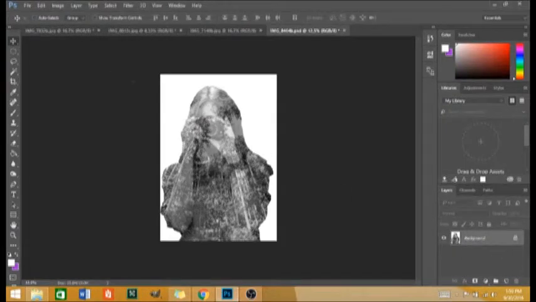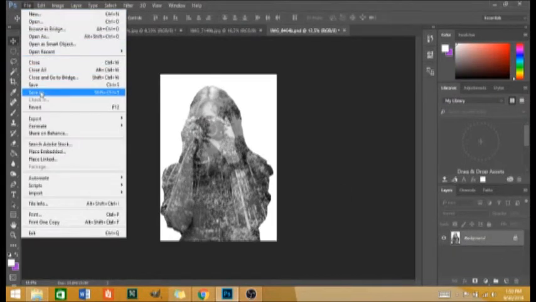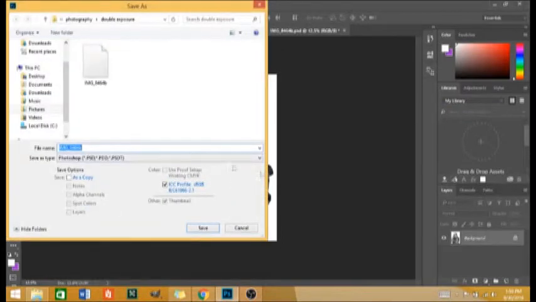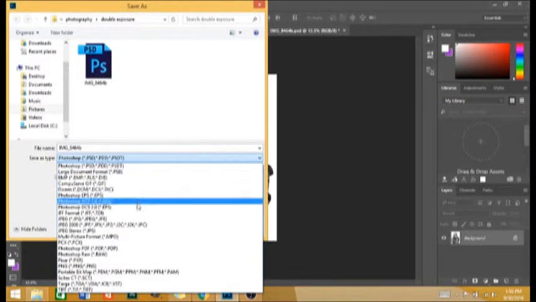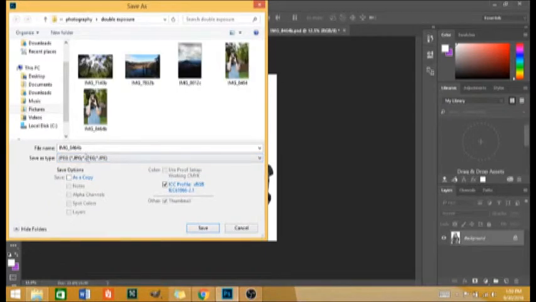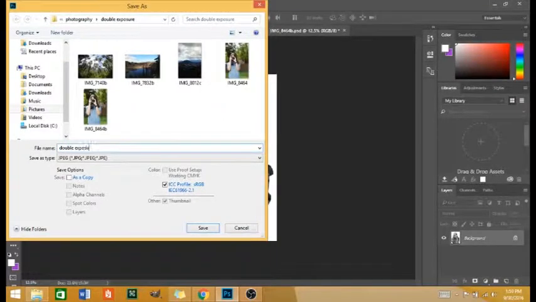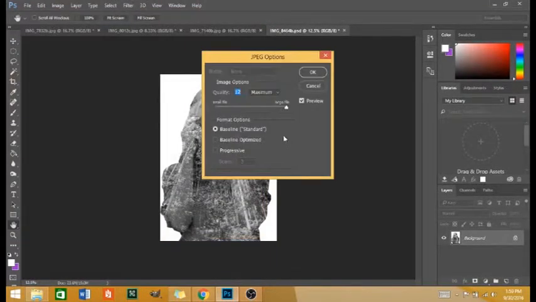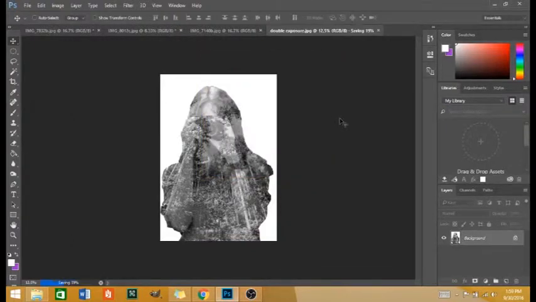So now this is all one image. There's no layers or anything. I can go to File, Save As, and instead of saving it as a PSD, I will save it as a JPEG. I'll hit save, and then you'll just turn in that file. So here's what my completed finished picture looks like.